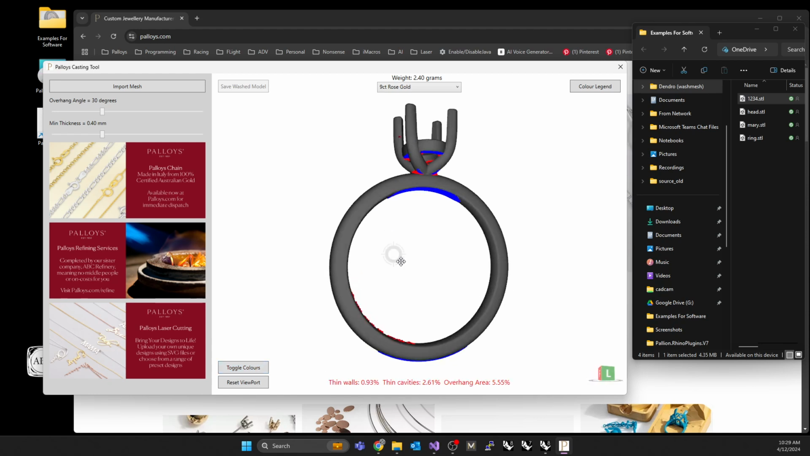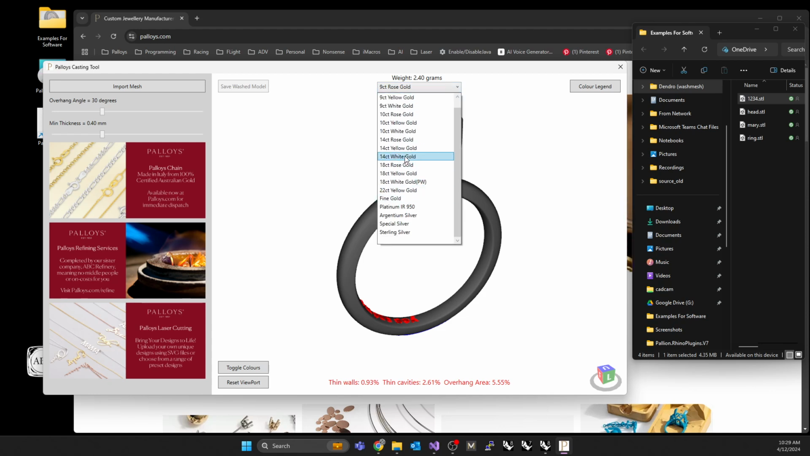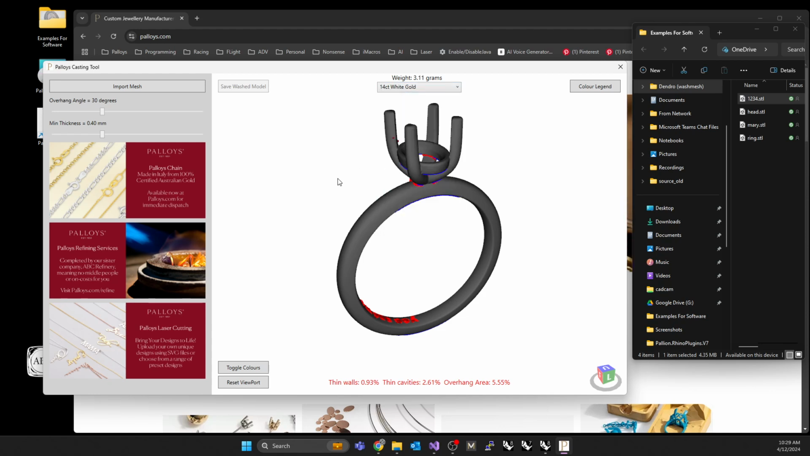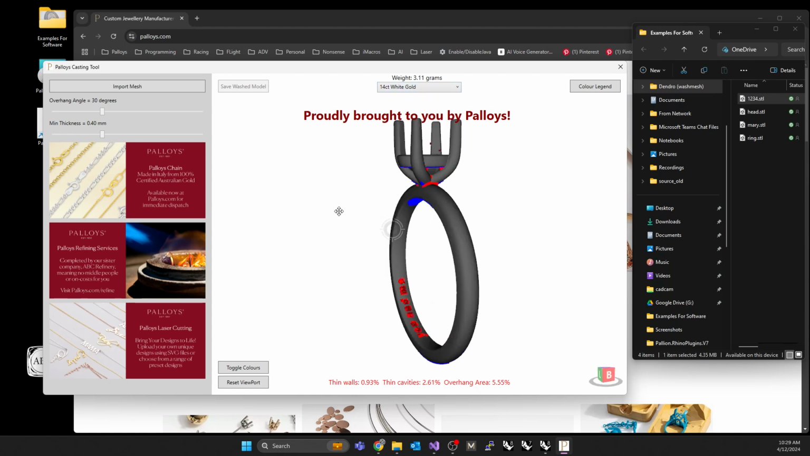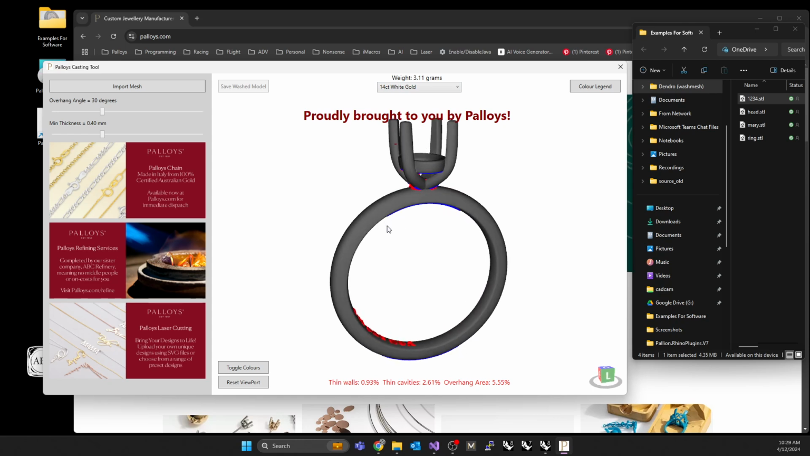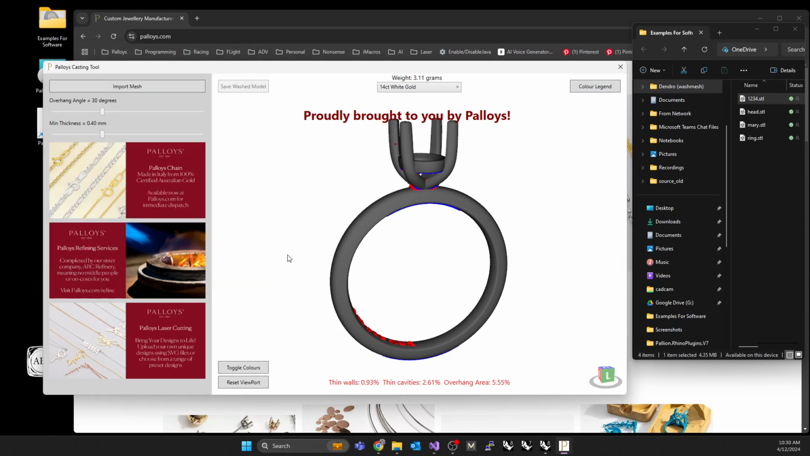You'll notice that along with working out your potential issues with this model, it's also weighed for you in the default material. You can scroll through our materials. These materials are SG accurate. In other words, these are the actual materials we use at Palloys for weight. So this should give you an idea more or less what you should be expecting from the model. There is a color legend, which will take you through what each of the colors on the model mean, but I'll take you through that in a minute.